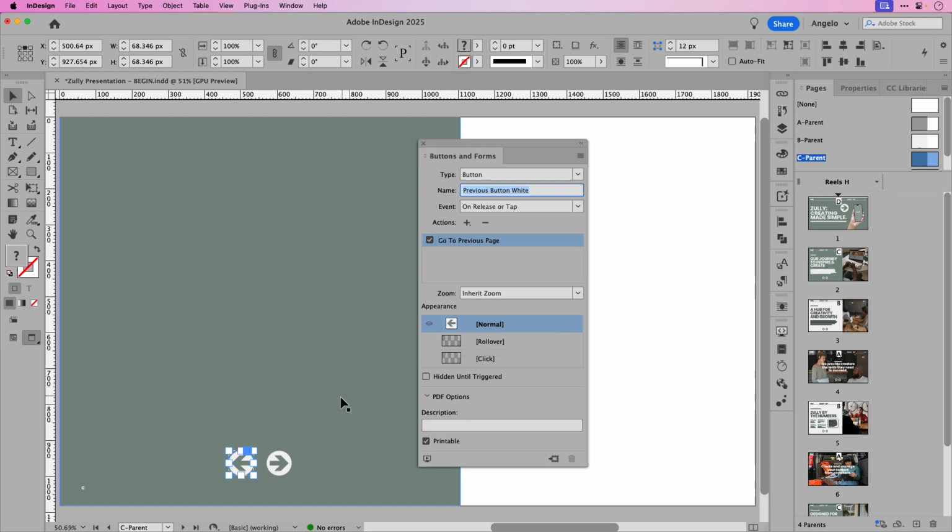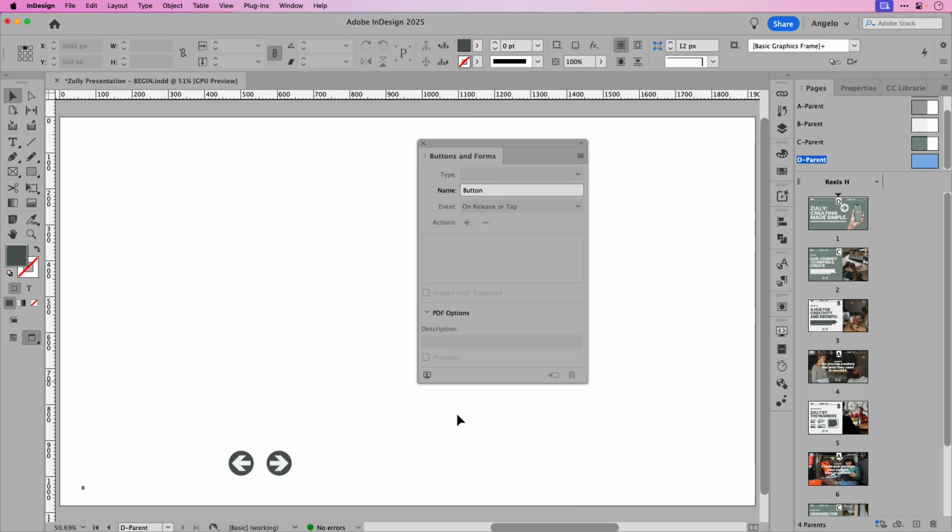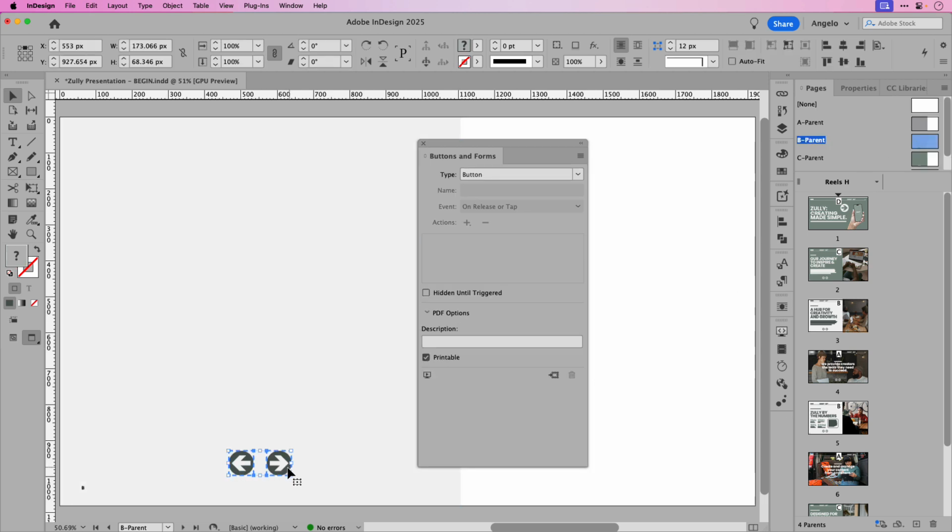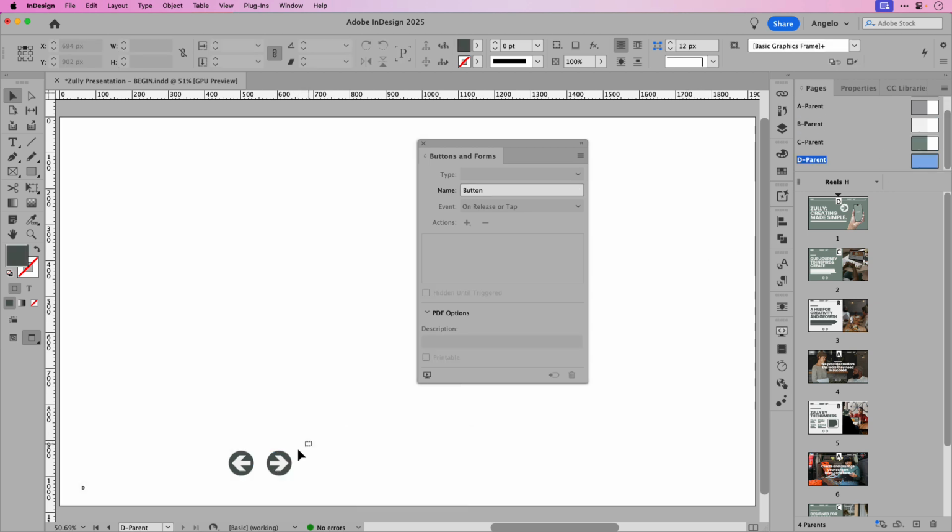And now that that's all set up, you can see that the previous page action is applied to the left arrow icon, and the next page action is applied to the right arrow icon. I'm going to make my way to the D parent page, and you can see that this page also uses the green versions. So instead of applying those same actions again, we can simply just copy the ones we've already created on the B parent page, Command C, Control C on Windows, go to the D parent. Let's delete these versions, go to Edit, and paste in place.